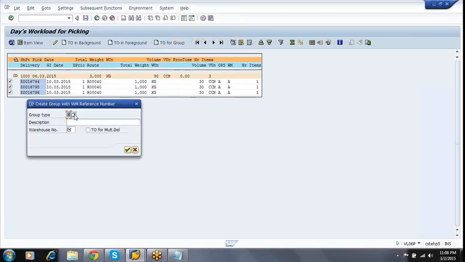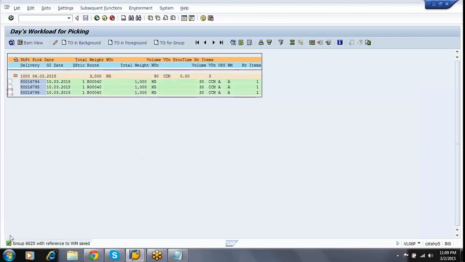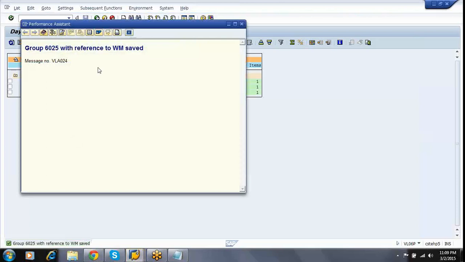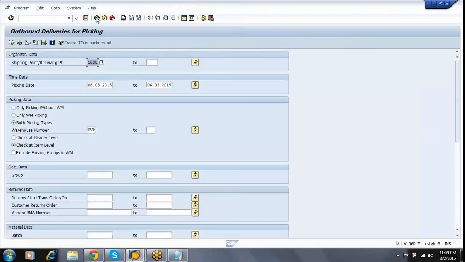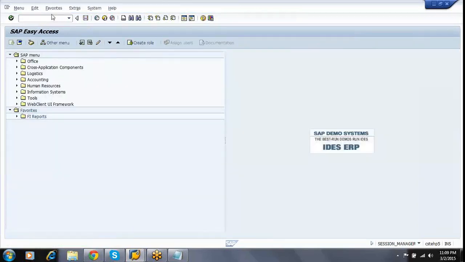Then here group type K means picking, and give some description, such as two-step picking process, and enter your warehouse number. Press enter. Now when you press enter, the system will throw a message, group so and so created. Now from here onwards, we'll use this group and process the deliveries.